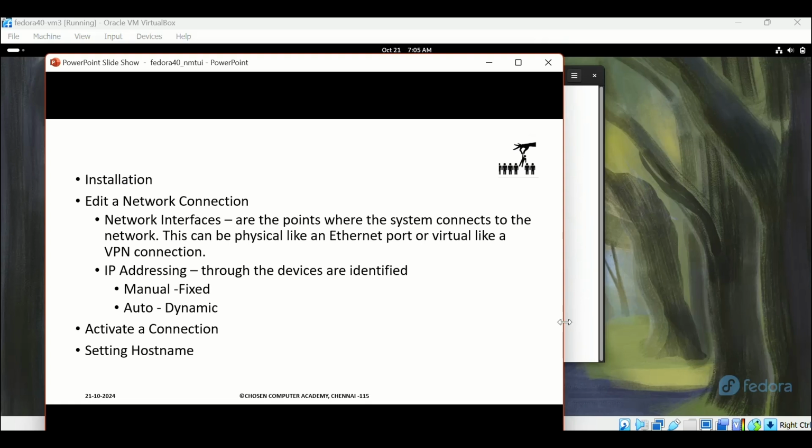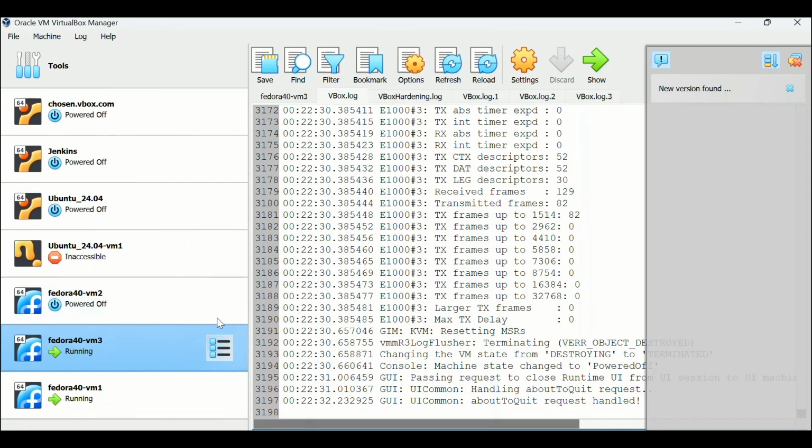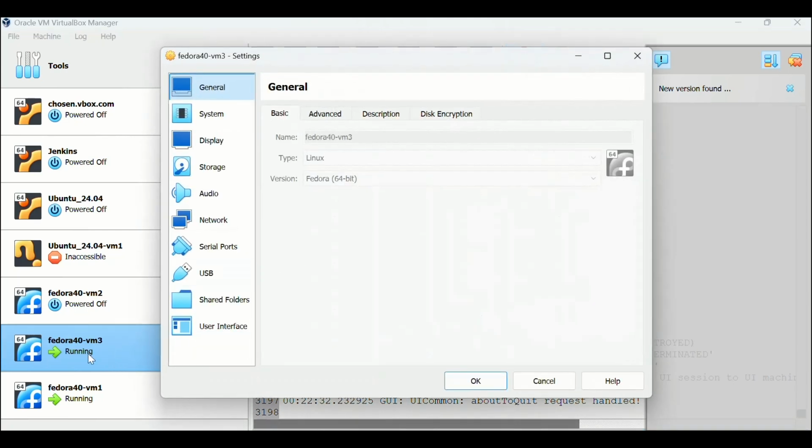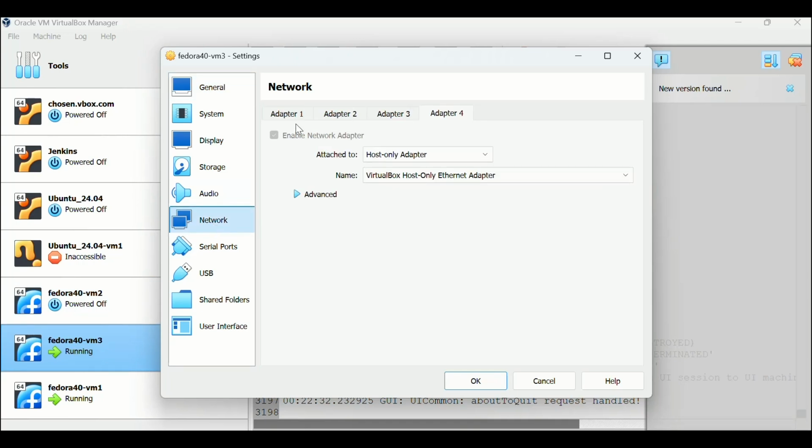in VirtualBox. I'm using a virtual machine on top of Oracle VirtualBox. First, we need to see whether VirtualBox has the adapters enabled. I'm using Fedora 40 VM3. I'm going to Settings, Network, and it has 4 adapters in total. Let me walk through all of these 4 adapters one after another.